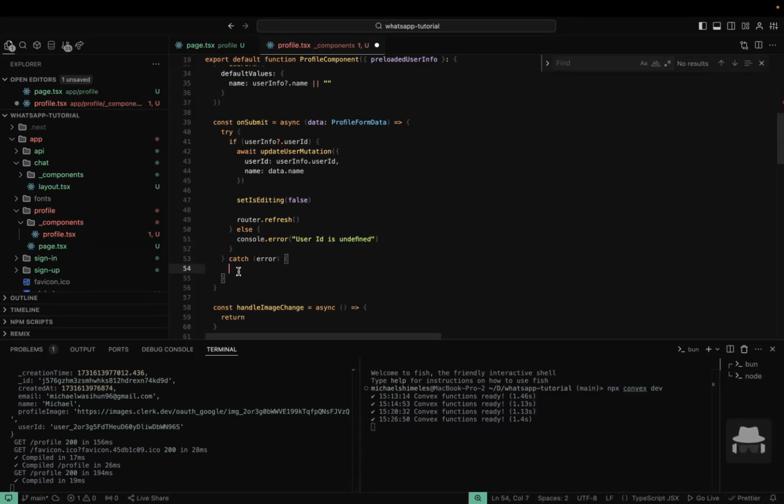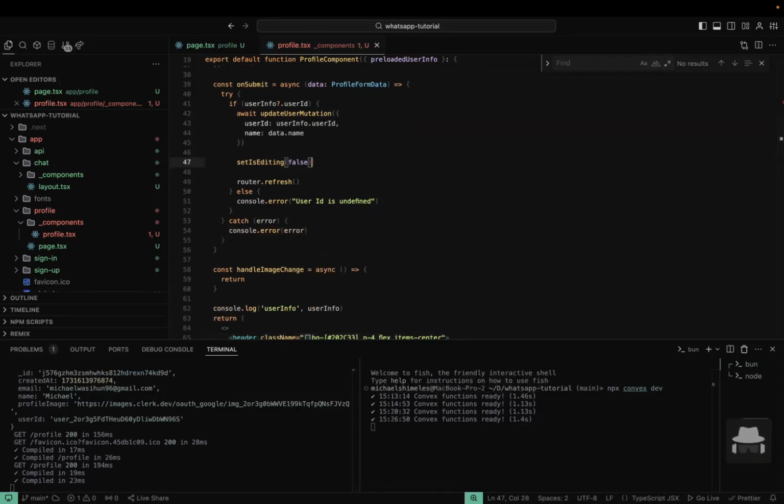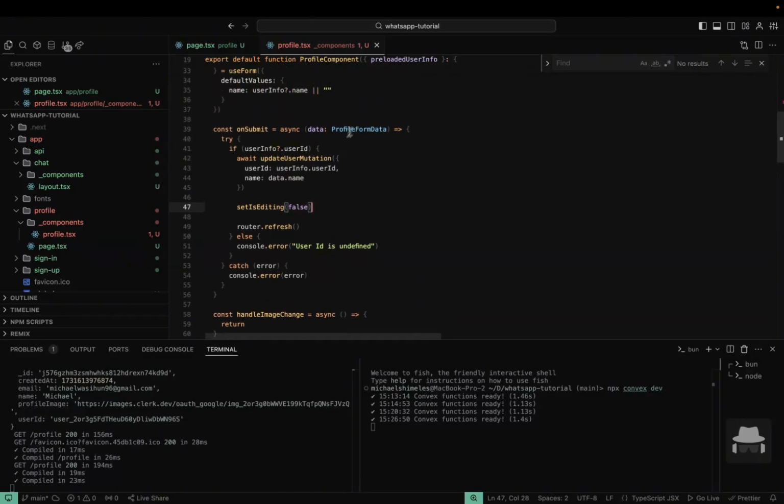And then what we're going to do here is just console.error the error, and we'll call this error. So this is our onSubmit. Perfect. This is going to work fantastic.